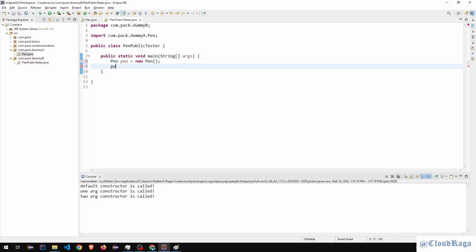Let's try to write pen dot brand and a semicolon, and I'm getting an error. What does it say? The method brand from the type pen is not visible. Yep, even the compiler senses that you have made this method private. That means you are restricting its access level. You cannot access it outside of the class.